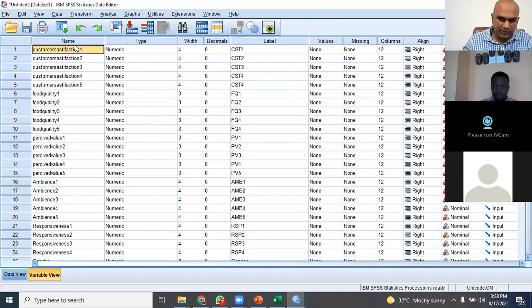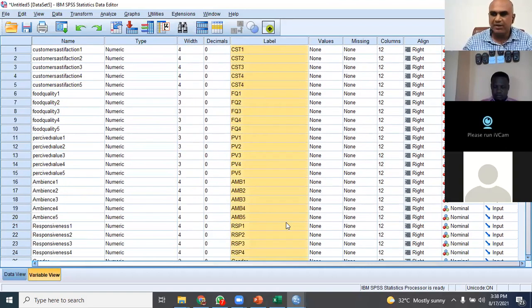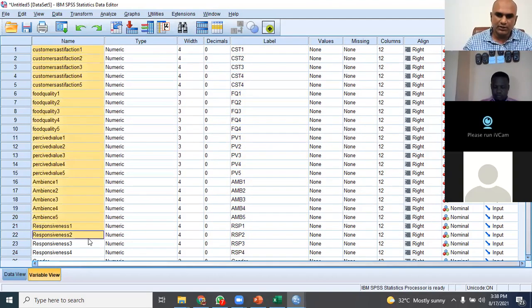Now we're done with the name. Decimals: as of now, we don't need to check decimals. At least at this stage, we don't need any change in decimals. We can keep it at 0. Labels will appear in our reporting. It's just like we do in Amos and Smart PLS. There are two views: one is for the report, one is for the model. So this is for the data that we'll see, and this is for the reporting.